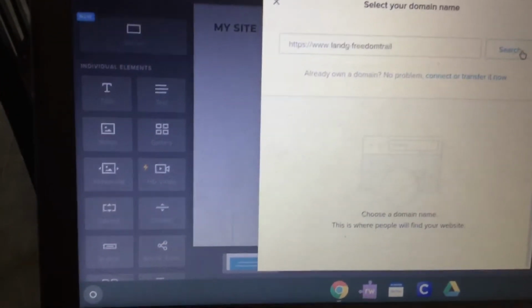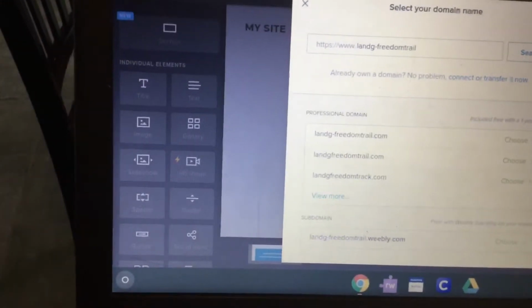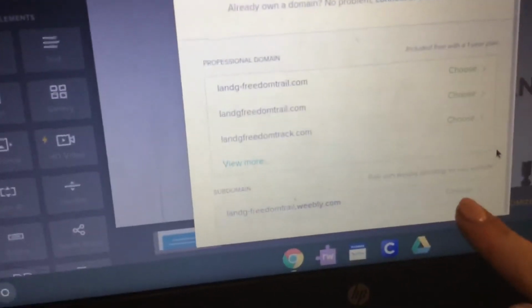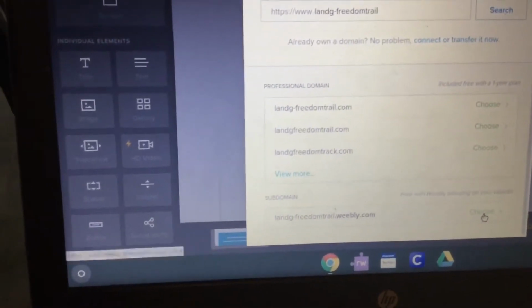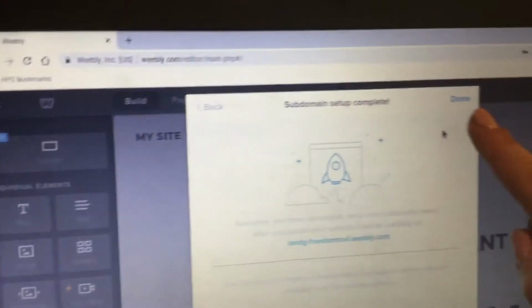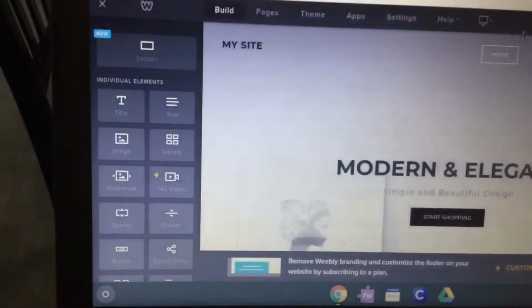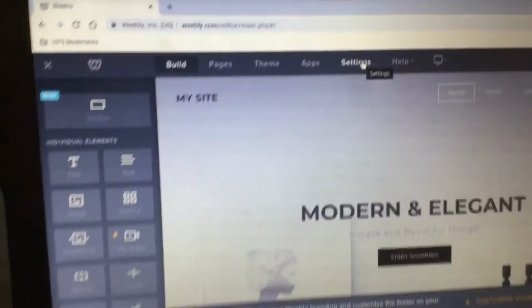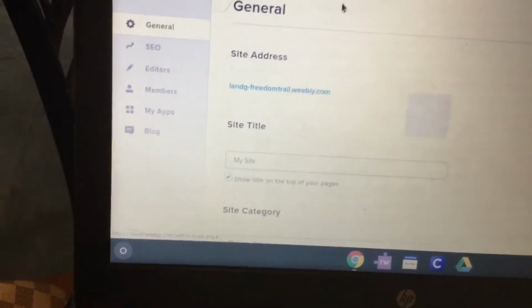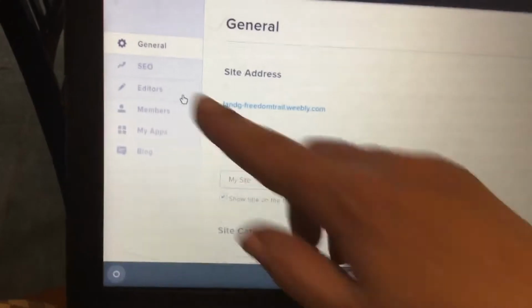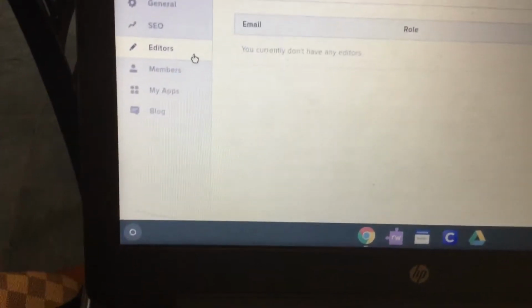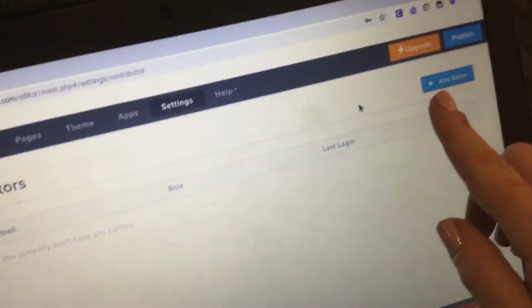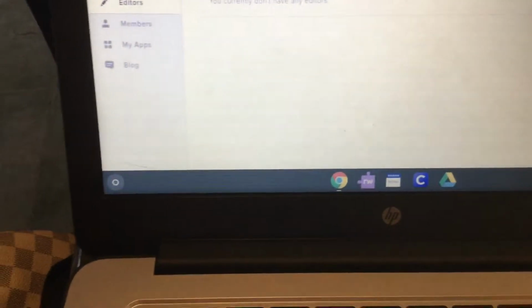And then from here, click on the bottom choose button. You have to do the bottom one because the other ones cost money. And then you're going to click on done. So then from here, you're going to add your partner as an editor. So you're going to click on settings, so that way both of you can access the website. You're going to click on editors, and then you're going to click on add editor.